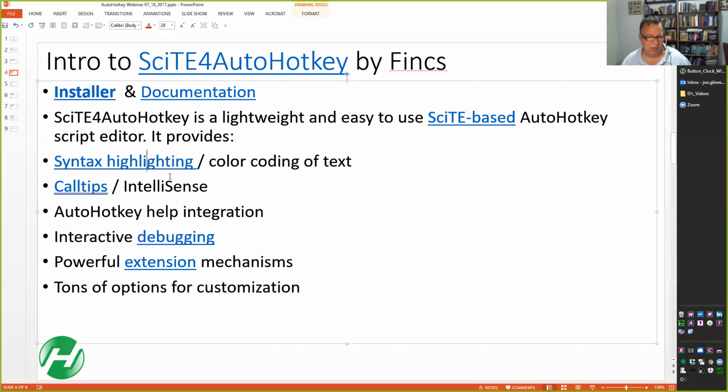Obviously the syntax highlighting and call tips are really helpful. AutoHotkey integration: inside it, you can hit F1 and it'll automatically pull up the help. The debugging, which I'll demonstrate a little, but we have a webinar where we covered debugging. So I would say if you're really interested in a deep dive into debugging, watch the webinar on debugging because we walk through it there. But hopefully we'll have time where I'll do a little example of that.